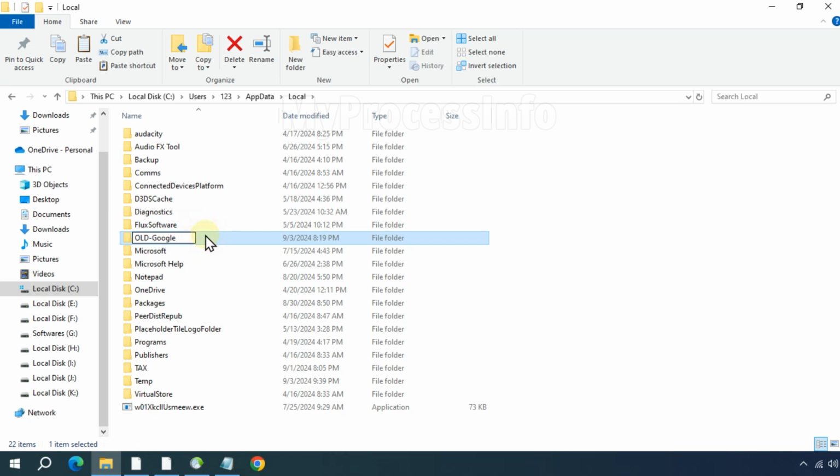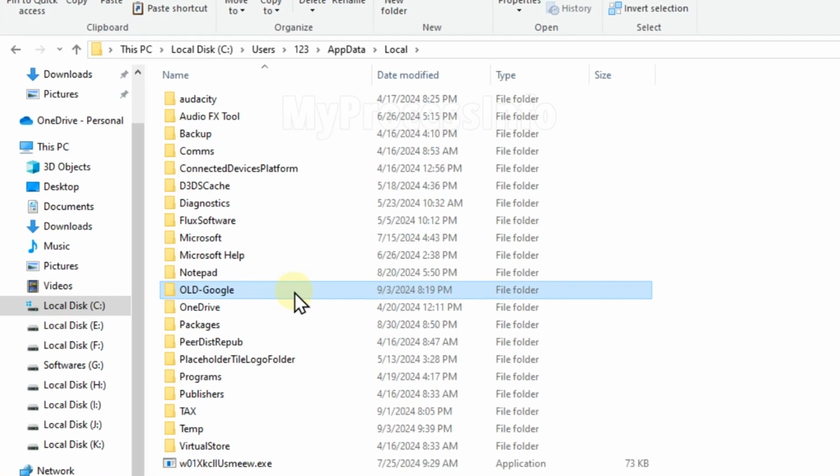Please keep in mind that changing the name will result in loss of your Chrome settings such as your bookmarks and preferences. However, there is a very good chance to recover them later. So it is very important not to delete this folder. So make sure to keep the folder intact.